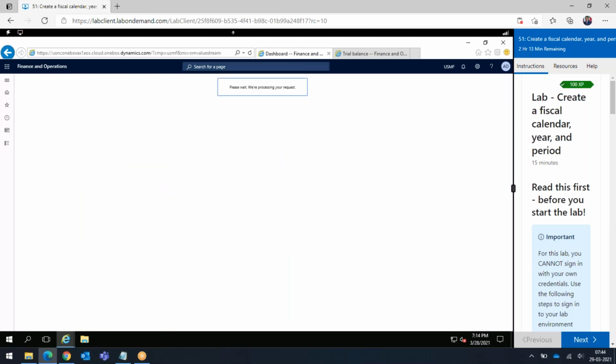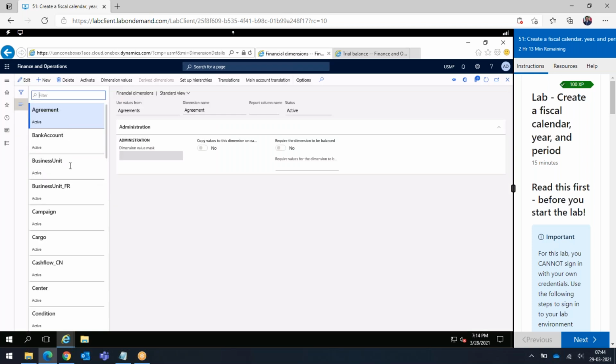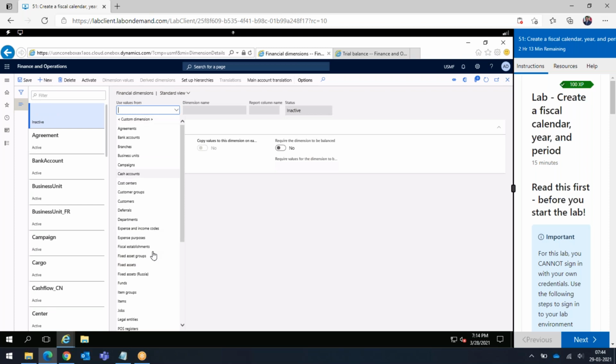In a real-time scenario, you will not find any dimensions here. You need to click New and select whatever you want. Whatever eight fields you understood, business unit, branch, department, cost center, all these things are in the organization administration. It is available, and I can use that as dimensions.